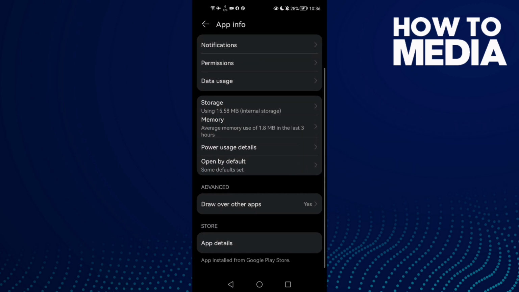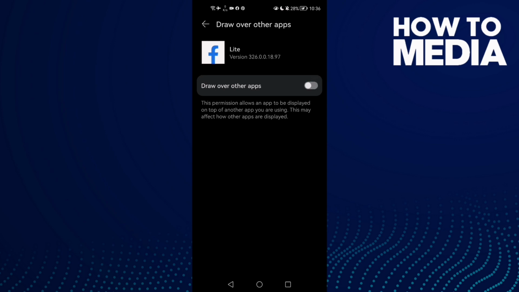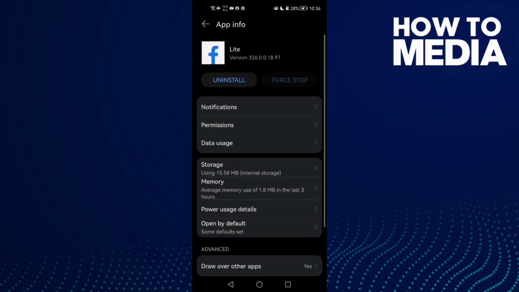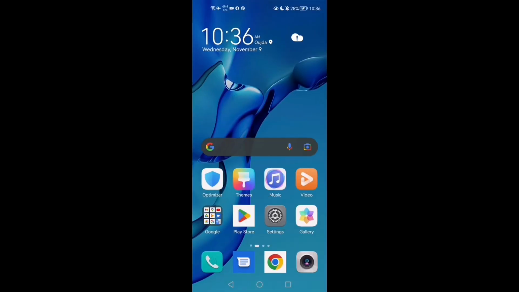Now just this one, advanced here, click on it, and then if you find it like that, just allow it, and then click for stop. Now just go back and try again, and all your problems will be fixed.